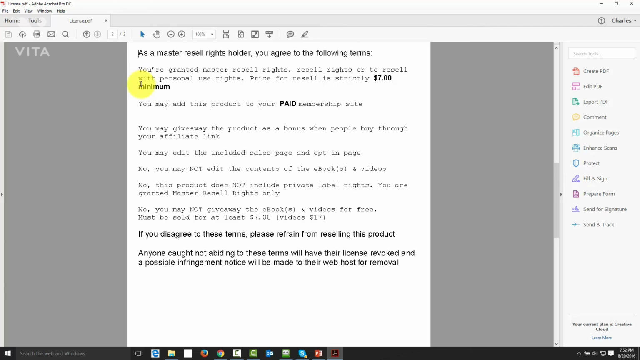Now, there is one aspect to this that you will want to take a look at: a resale rights agreement before you buy the product to make sure that it's going to be what you need it for. So let's take a look at this agreement. You'll notice that with this product you get to have master resale rights, or to resell with personal use rights. So you don't have to sell with master resale rights or resale rights. You can sell with personal use rights if you want to in some cases. Whenever you're going to do it for resale, you've got to do it for $7 minimum. That's the agreement.